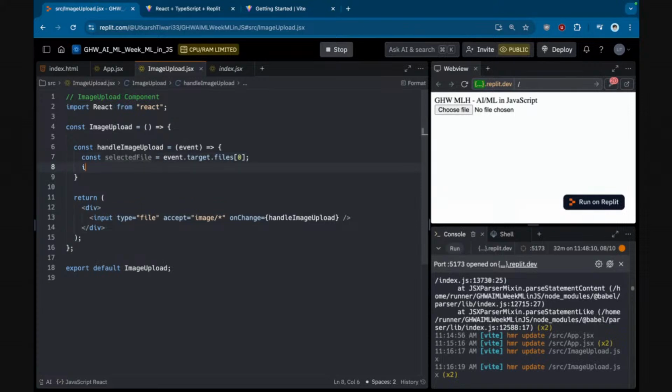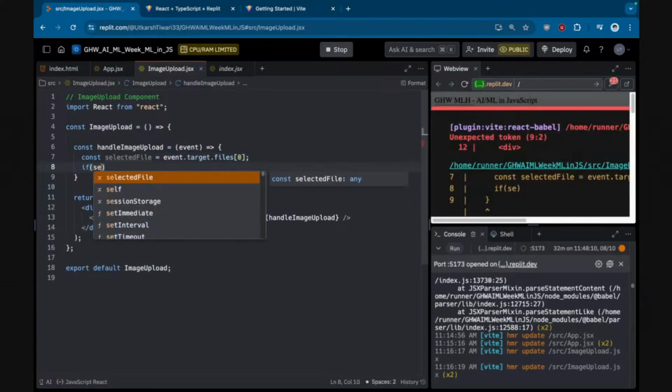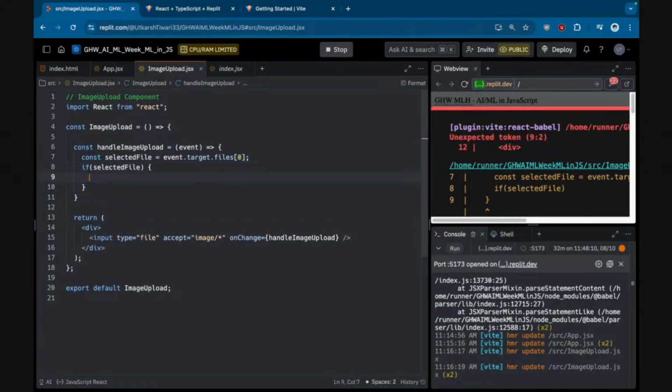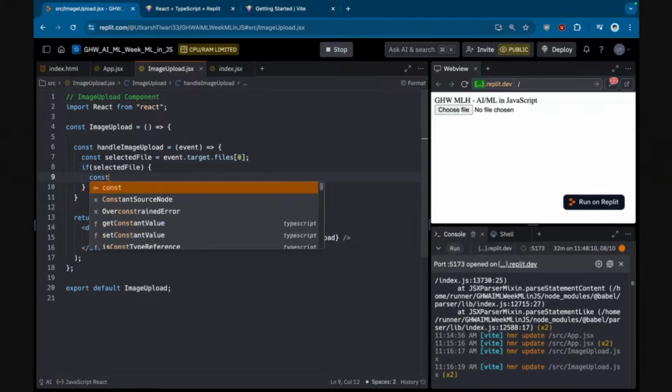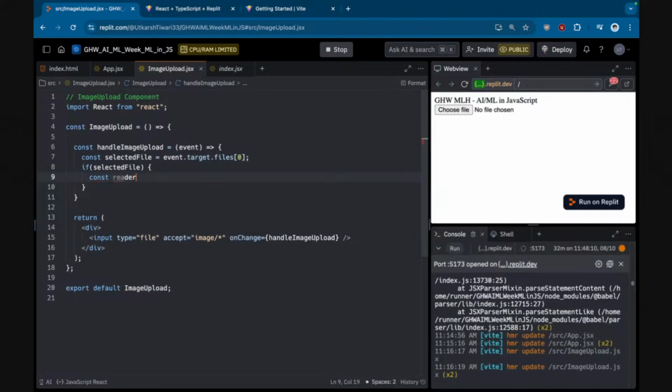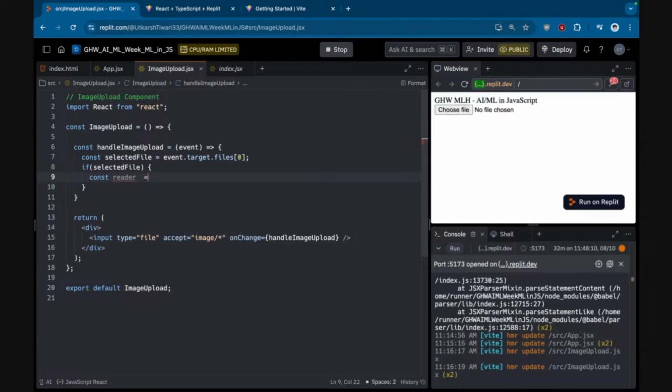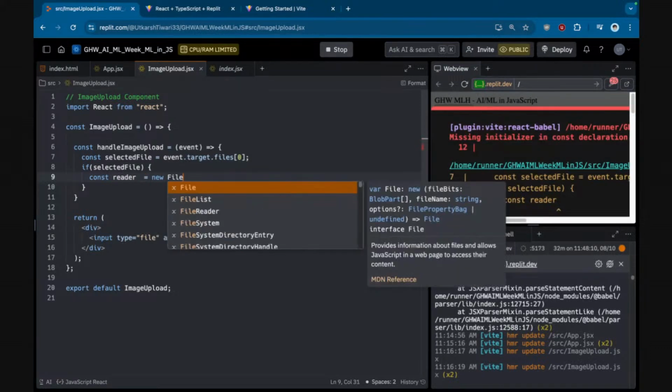And then we are going to write an if condition. So if there is a selected file, or a file that has been uploaded, what you need to do is create a new variable called const reader, which is equal to new FileReader.